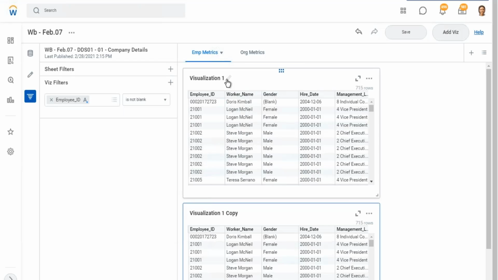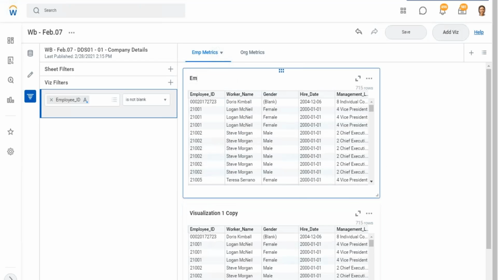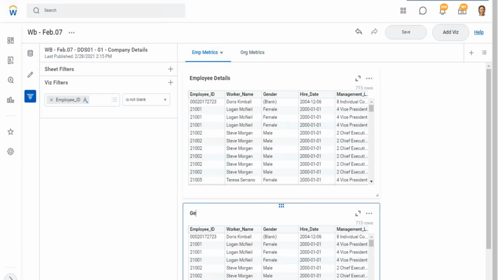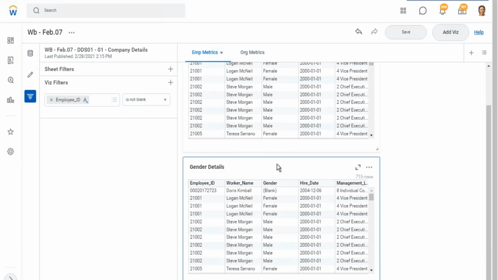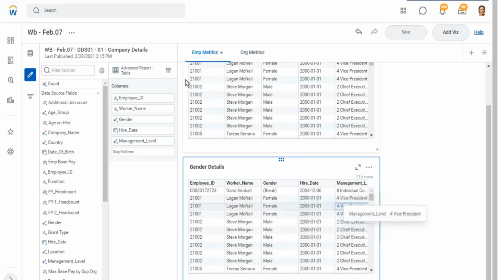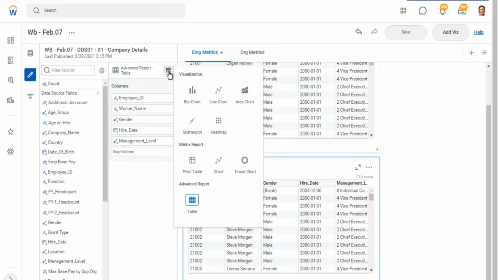Here I am calling it employee details, right? This visualization I'm calling it, let's say gender details. Okay, the first thing now I want to do is I want to go back to my builders panel. This is the second one. I want to change the report type and I'm selecting, let's say, chart.